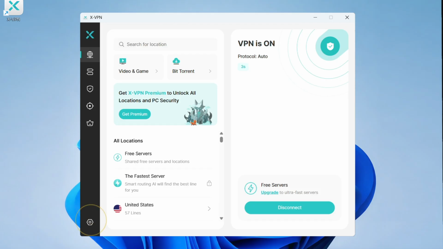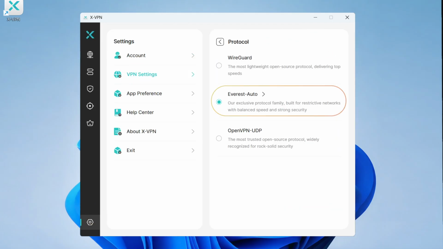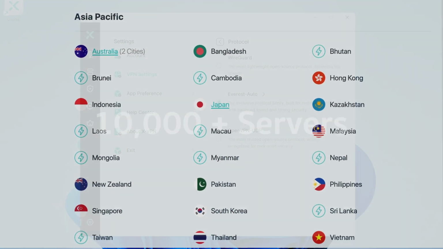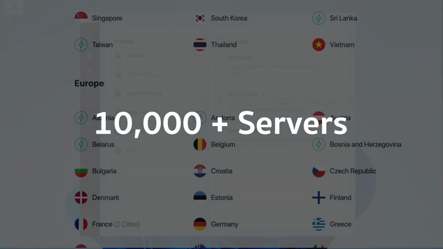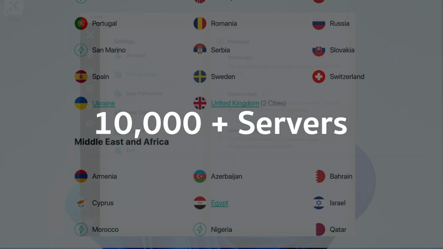Before connecting, you can also go to Protocol under VPN Settings and manually select our self-developed Everest protocol or other open-source protocols. X-VPN offers over 10,000 servers across 80+ countries for security, streaming, unblocking, and gaming.